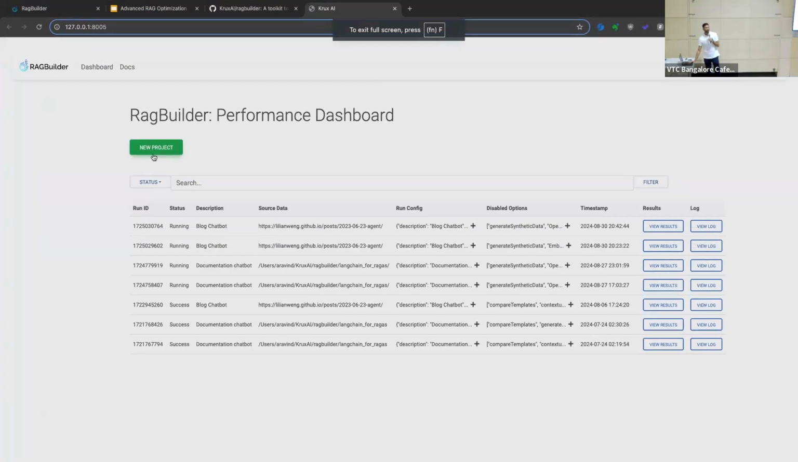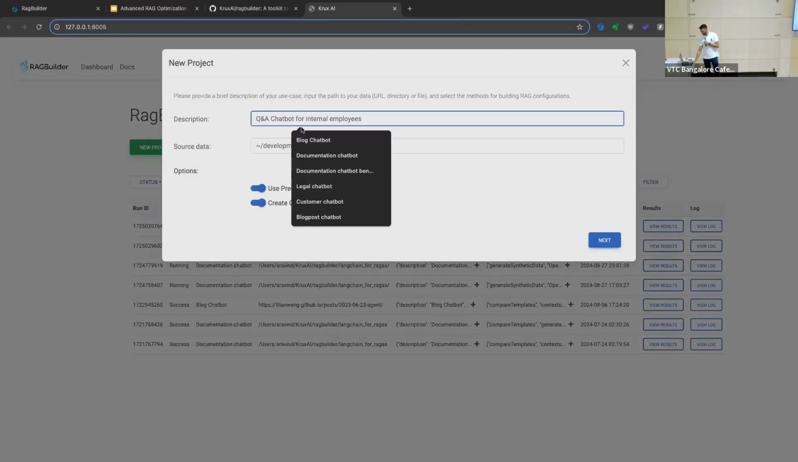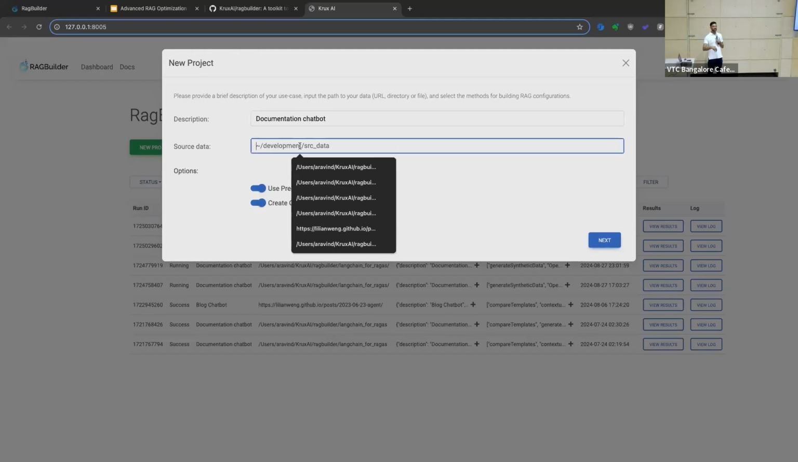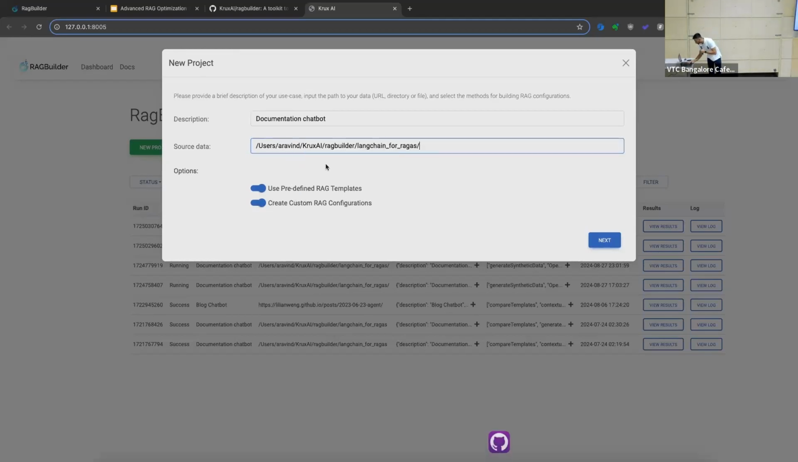So let's say I'm creating a new RAG. I just click on new project and give it a description. Let's say we're creating a documentation chatbot on LangChain. Let's say I am Harrison Chase. I want to create a documentation chatbot on LangChain, right? All of you are familiar with LangChain, by the way, right? Yeah, awesome. So I just give it the source data. I've already scraped the LangChain documentation as markdown files, so I'll just give that data, right?